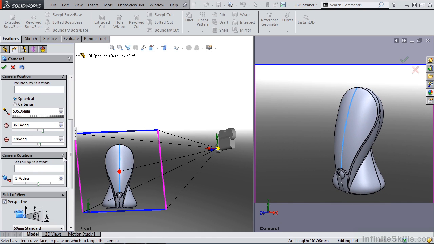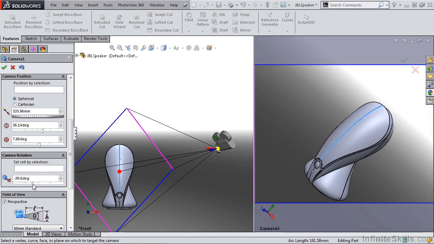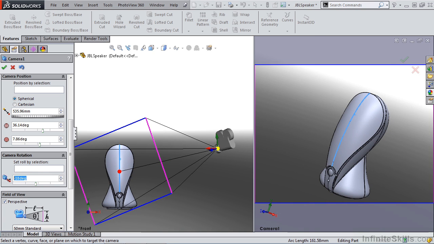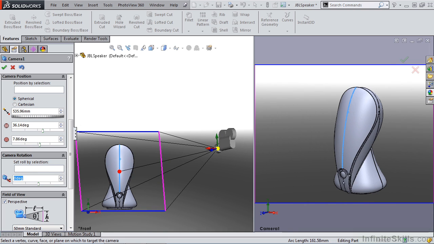Next, let's look at camera rotation. We can select an axis or plane or planar face to roll the camera about, or it's just going to roll about its own axis. So currently we want a 0-degree roll, but if you have a specific roll that you need, you can enter it here, or you can manually move the slider.